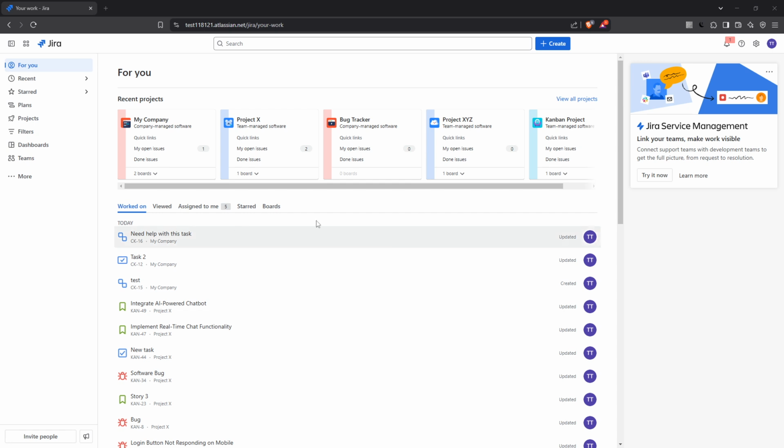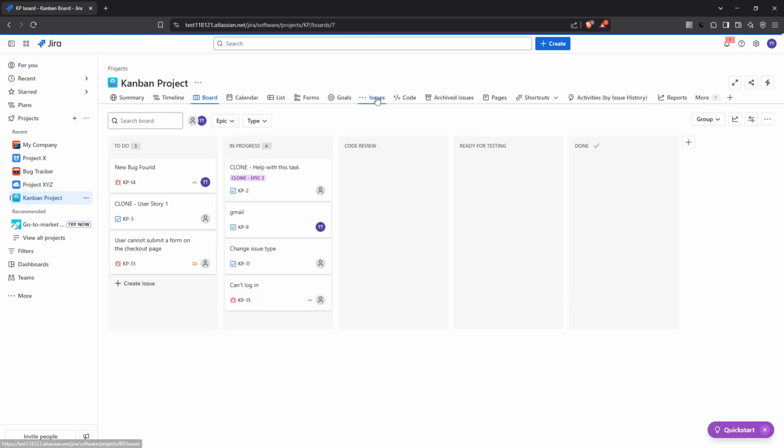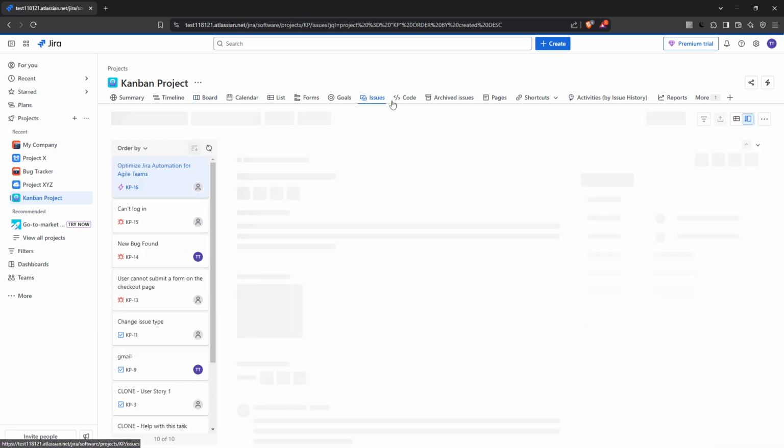First, navigate to the project you're going to be working on. Once you're there, click on issues located at the top of the screen. This will lead you to the list of existing issues within this particular project, providing you with a comprehensive view of what you'll be working with.